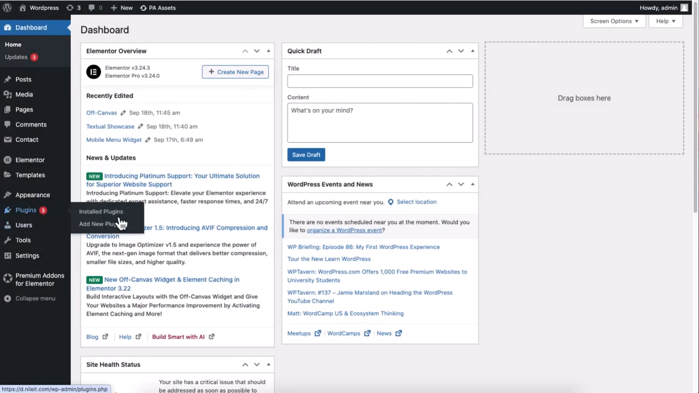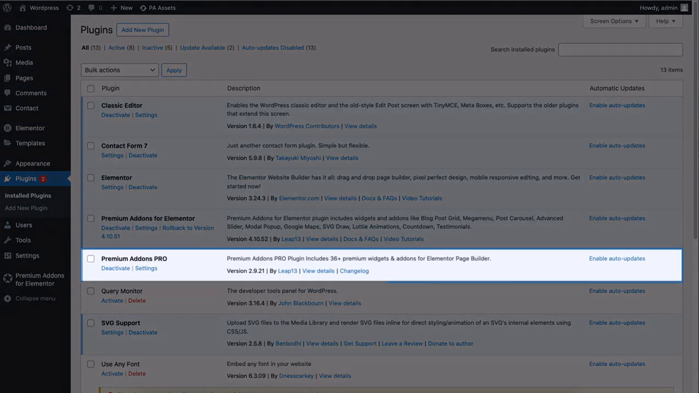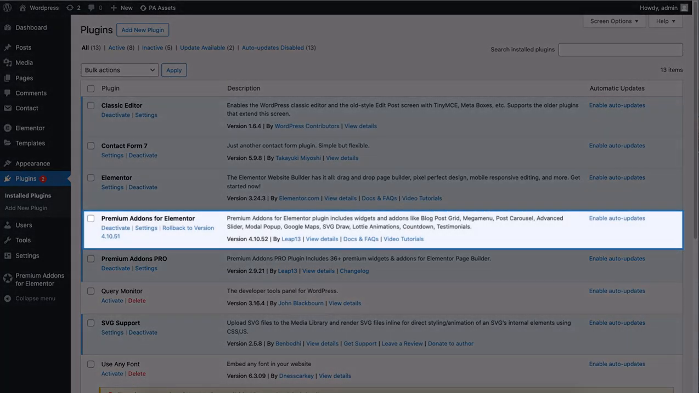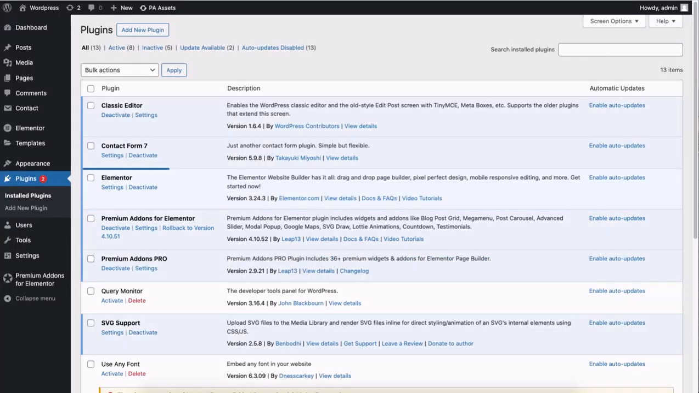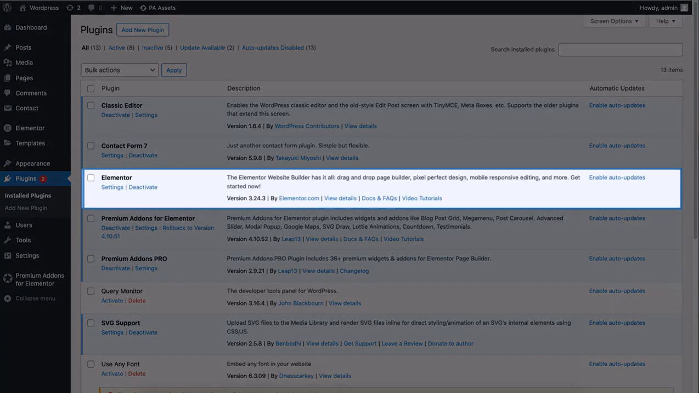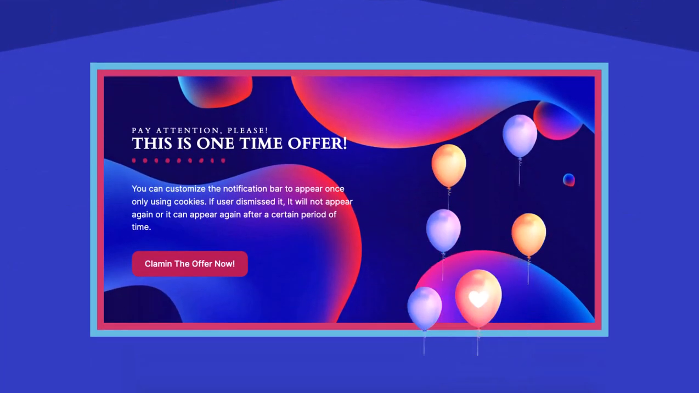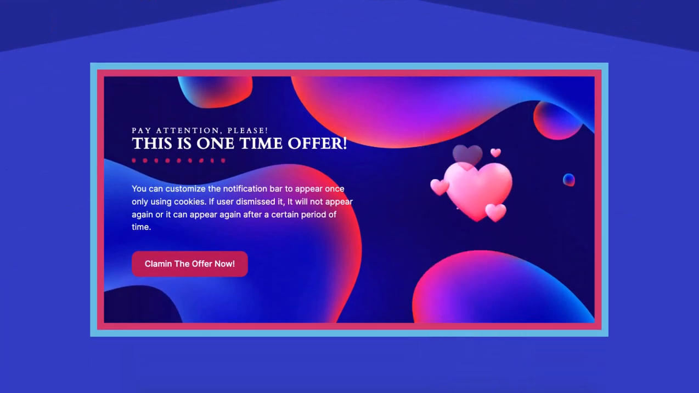Before we dive in, make sure you have Premium Addons Pro plugin activated on your WordPress site. Remember, the Pro plugin won't work without the free version, and both need Elementor Page Builder to function smoothly together. Ready to make your alerts pop? Let's get started and see how simple it is to set up.